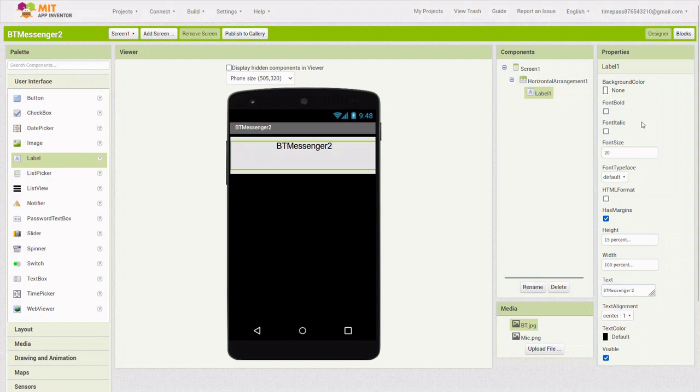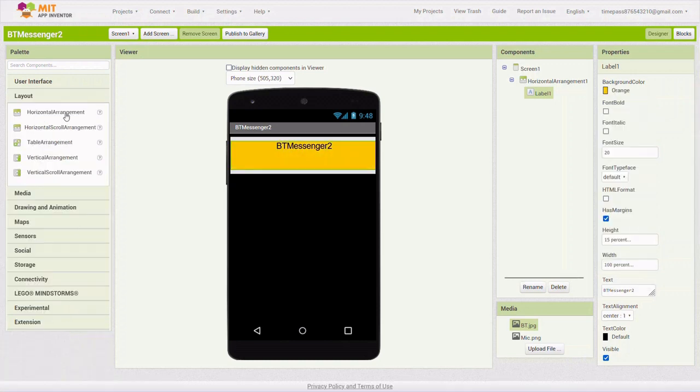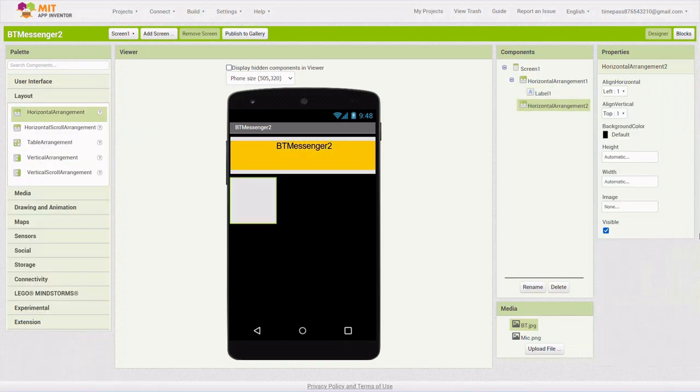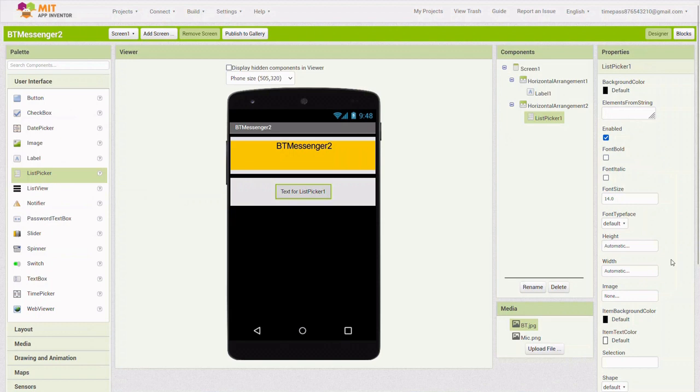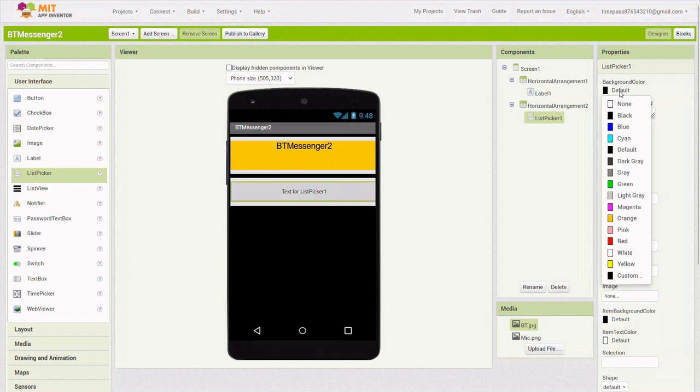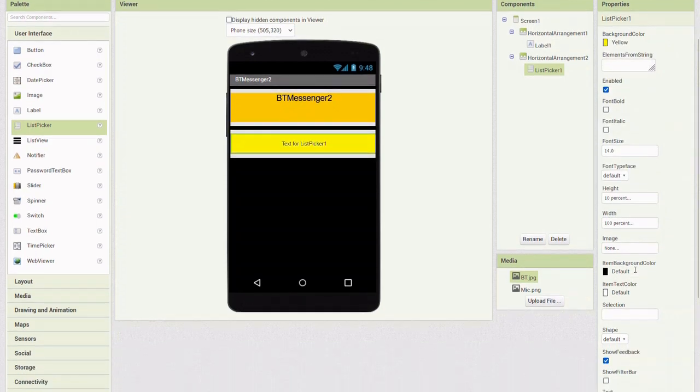Background color let's say orange, and I'm going to be adding another horizontal arrangement of dimensions 15 and 100, and align horizontal and align vertical to the center. I'm going to be adding a list picker over here with dimensions as 10 and 100. Background color let's say as yellow for now, and text as connect to BT.